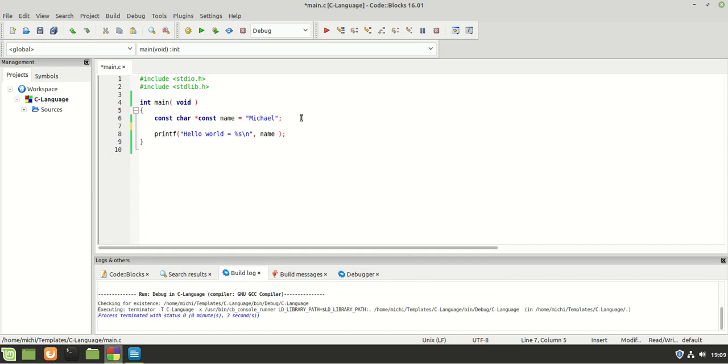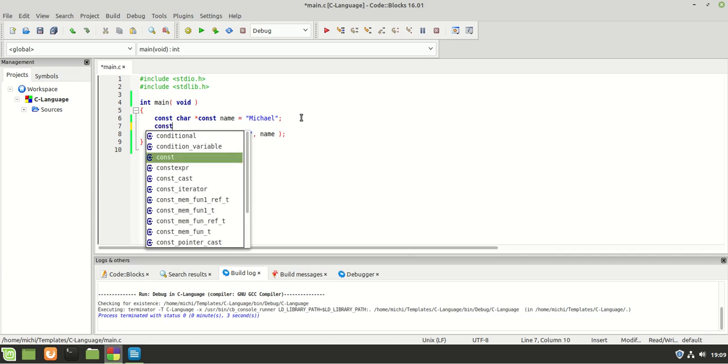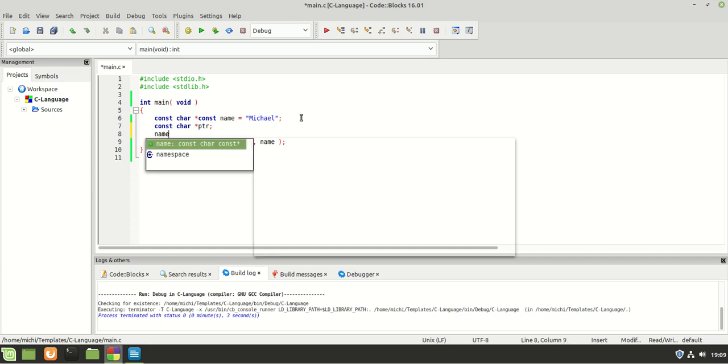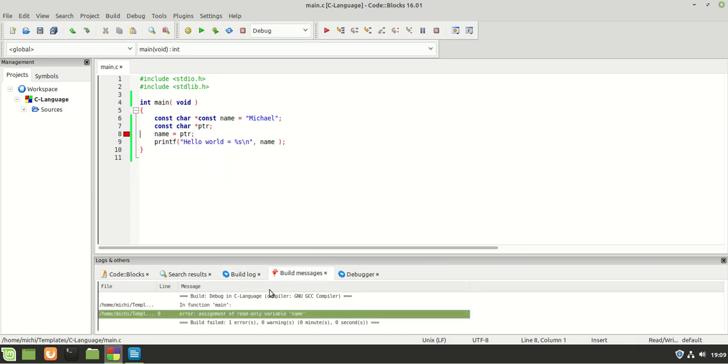Of course, if you try to move now the pointer, where it can be accidentally, I don't know, let's say const char pointer, and then we are going to say name points this time to ptr, and we're going to compile it, and it says a segment of read-only location. See, it's not working, you cannot.